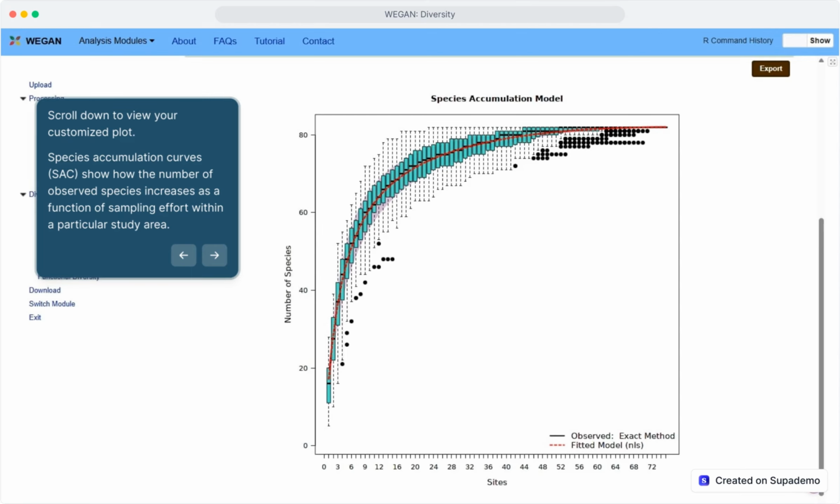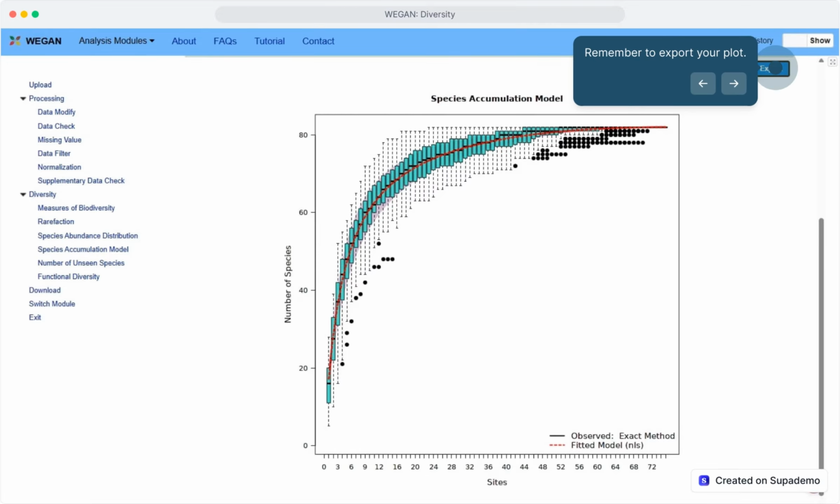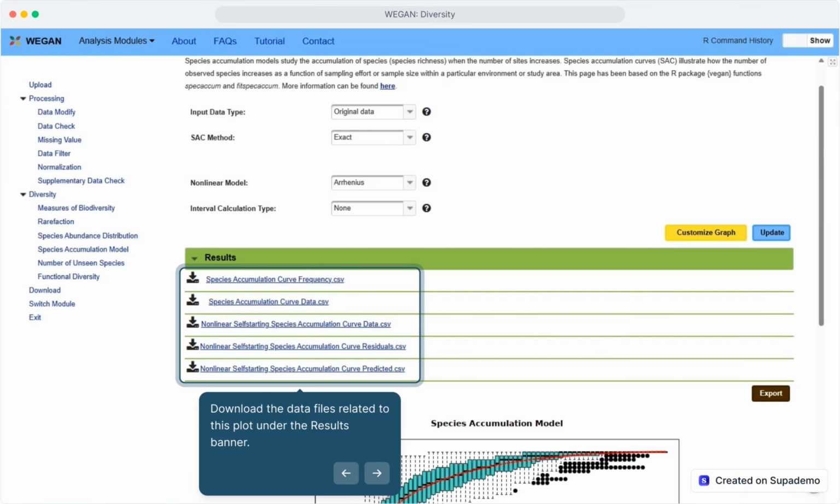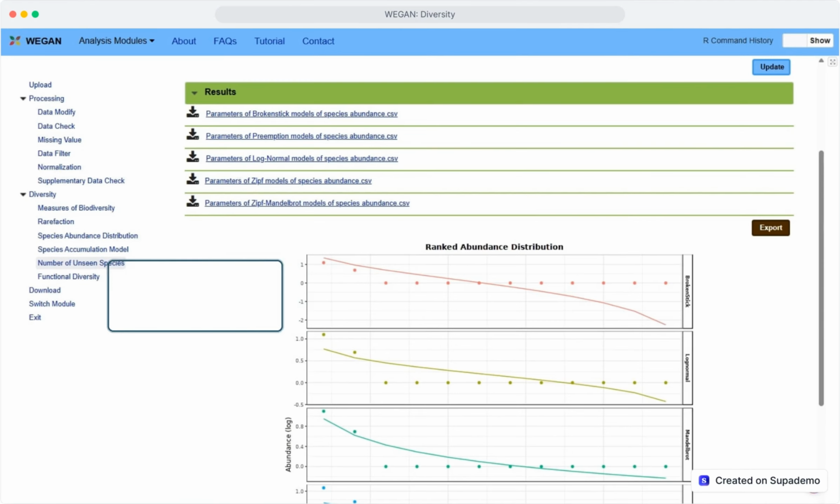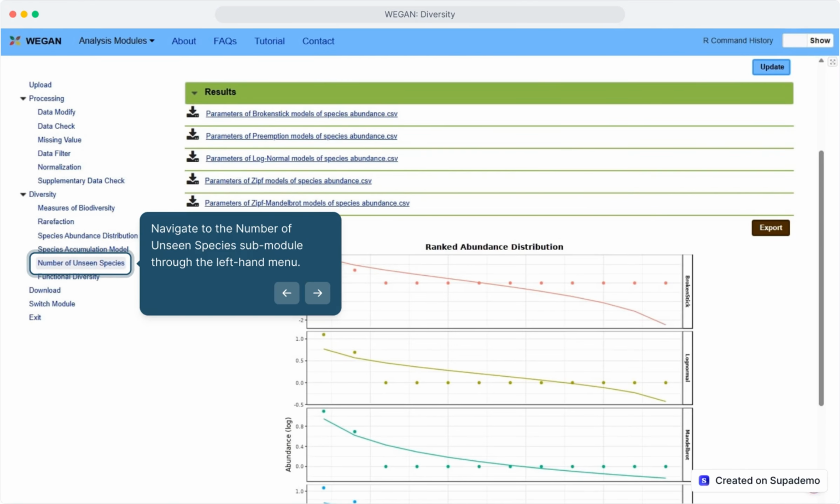Species accumulation curves, SAC, show how the number of observed species increases as a function of sampling effort within a particular study area. Remember to export your plot. Download the data files related to this plot under the Results banner. Navigate to the Number of Unseen Species submodule through the left-hand menu.